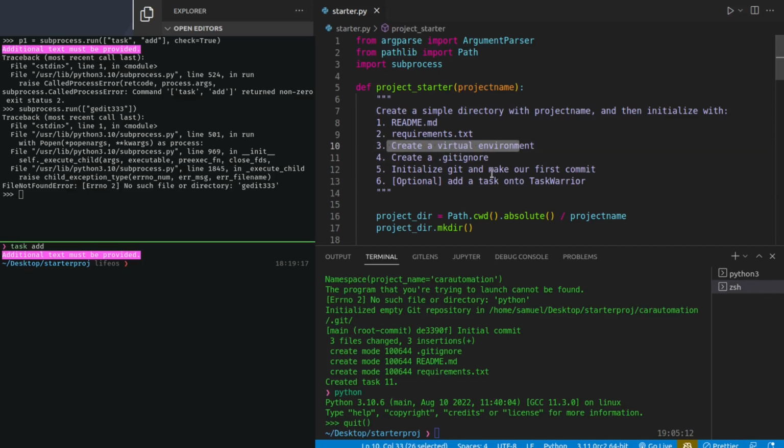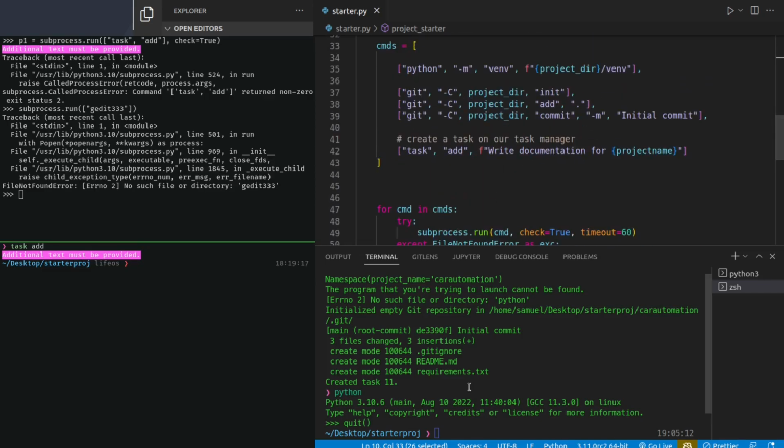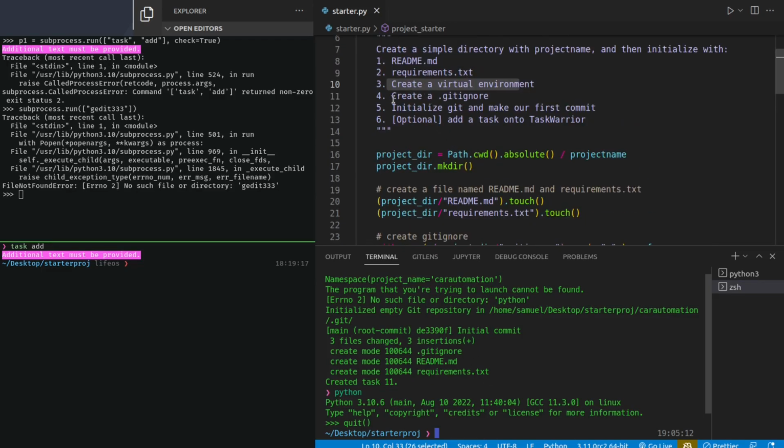We initialize git and make our first commit. How do we know that? Because if we see the outputs in here, it says it created all of this and then done our initial commit. All right, so we do have that being done as well.